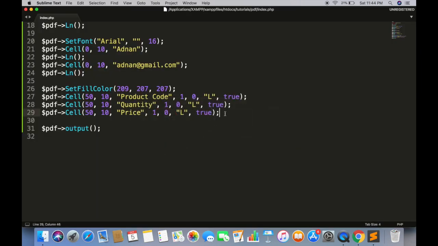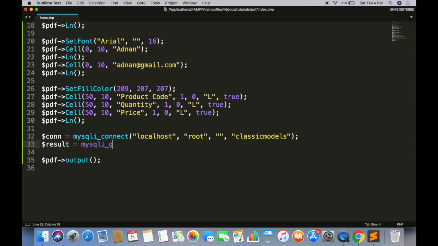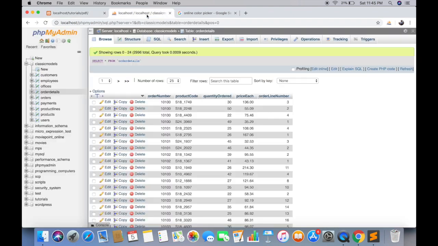Now we need to show the data from the database. Break the line. First create a connection with the database. Provide host, username, password, and database name. Now run the query. You can use any query you want, it depends on the data you want to get. We are getting details of one order, it will have multiple products. Let's get this order's details.